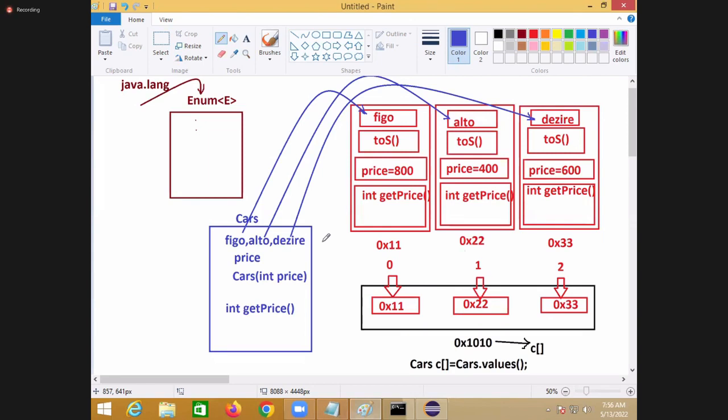If anybody asks to define enum, the answer is: enum is an abstract class from the java.lang package. That's the first question. If he asks more, how can you create an object for it? Then you must say, I'll use the enum keyword to generate objects for the enum class. The syntax is: enum name, then an open and closed flower bracket. Inside that I'll write elements, variables, methods. Methods means constructors also will come.